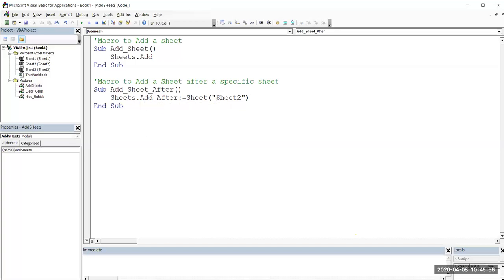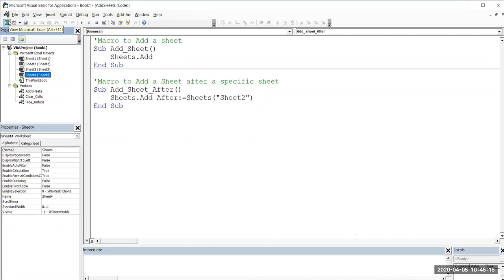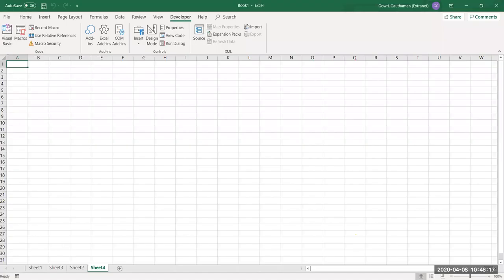You could also use the sheet index in the same place. It's all left to you what you choose. You should use Sheets of the sheet name. Now if I execute it, just check. A new sheet is added, but look at the position of the sheet in Excel. It is after Sheet2.